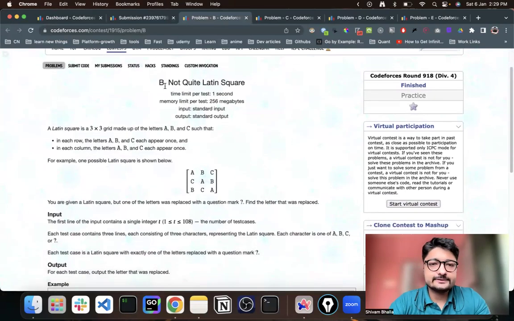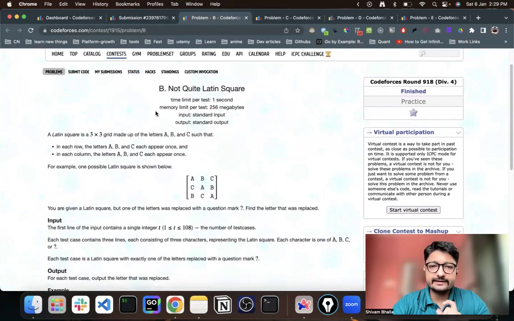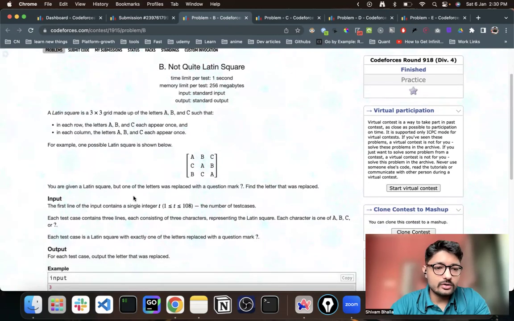Okay, the next one is Not Unique Latin Squares. So as you can see here, we have a Latin square of a 3 by 3 grid. So you are given different squares of 3 by 3 grid. Now you are given that it is made up of A, B, and C, such that in each row, letters A, B, and C appear only once, and in each column, A, B, and C appear only once. So in each row and each column, A, B, C should appear only once.